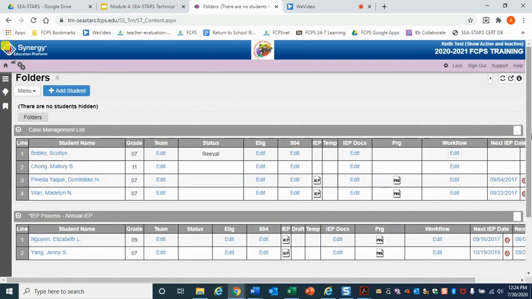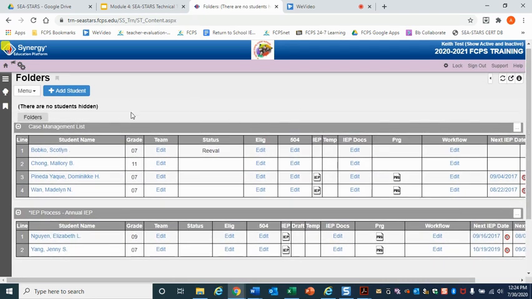When I click on it, it's going to return all of the students that I case manage, or where another staff member has asked me to attend the IEP meeting to speak on a specific student. So let's just say I have a caseload of 15 special education students that I case manage, that I'm responsible for developing, tracking, and reporting IEP services on. Those 15 students will be here.